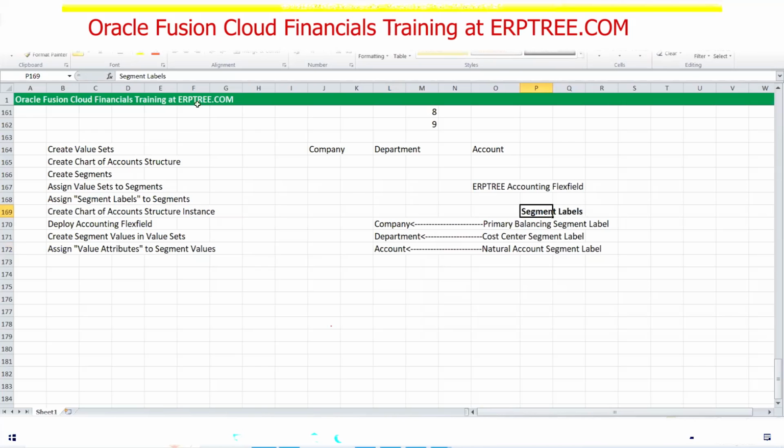So these 3 segment labels we are assigning to these 3 segments. Primary balancing segment label we are assigning to company. Cost center segment label we are assigning to department. Natural account segment label we are assigning to account. Which label for which segment, remember that is enough as of now.